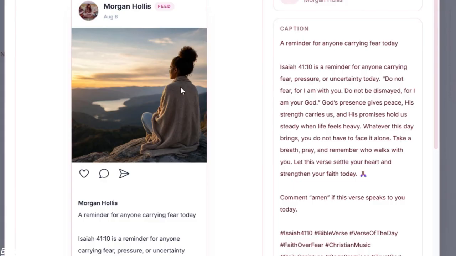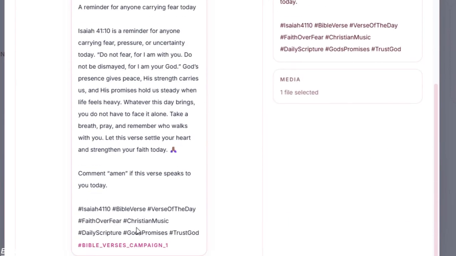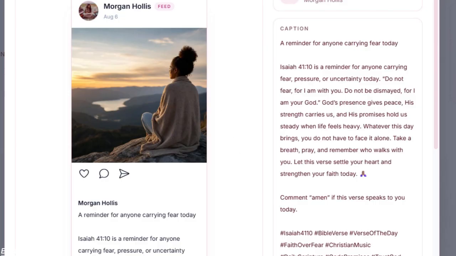This AI image really fits the verse. Once again, a great caption, a little call to action, relevant hashtags, good to go. So as you can see, I did that in a matter of minutes. And we could rinse and repeat and set up, let's say, a month's worth of posts all in one session.